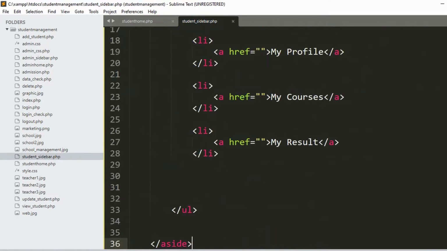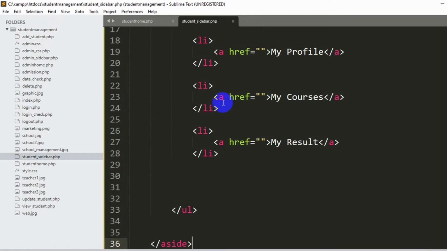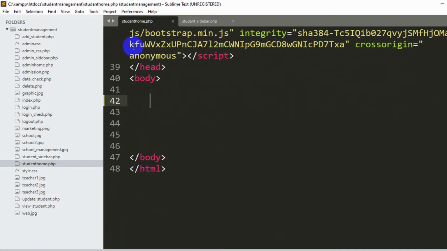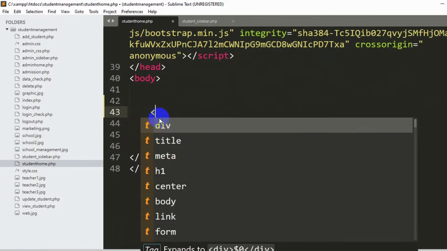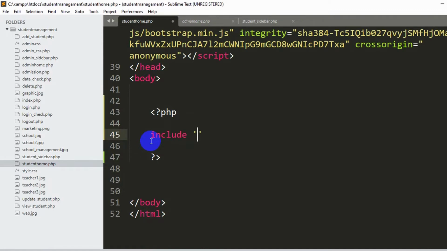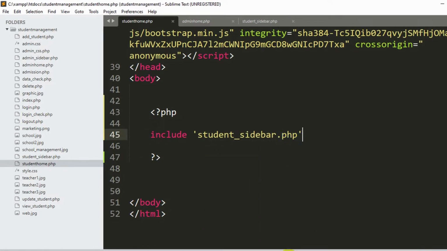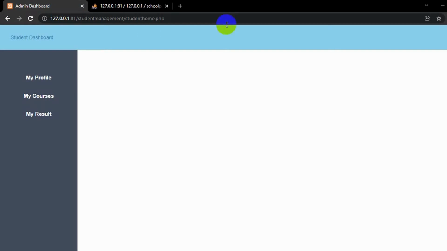So currently if we save it and if we just refresh, we won't see anything over here. You can see there is nothing. So over here in the student home.php, let me just write the PHP tag first, then PHP closing. So inside this PHP tag, we are going to say include, then we'll give two single quotations, then we'll say student_sidebar.php. If we now save it, then if we just refresh over here, here you can see the header and the sidebar part is back.